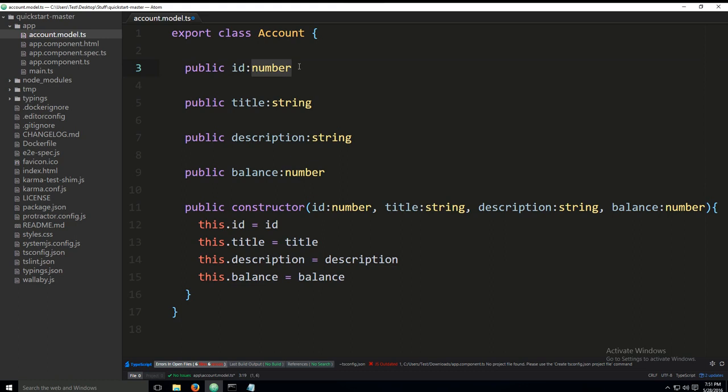Also, every account will have a title. The title will be something, I don't know, we can type in the first, last name or something like that. But in any case, every account will have a title. So we create a variable title of type string. Down below, every account is going to have a description as well, so that needs to be a string as well, right? And the balance.